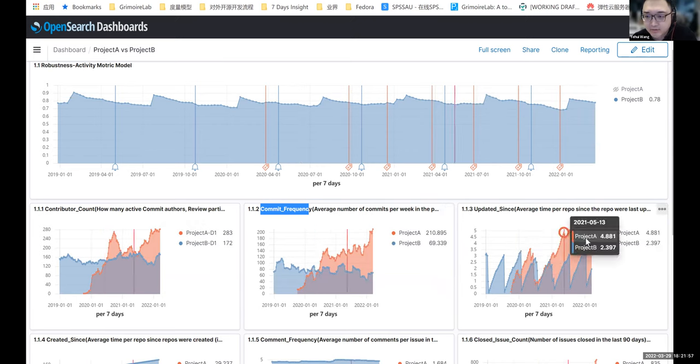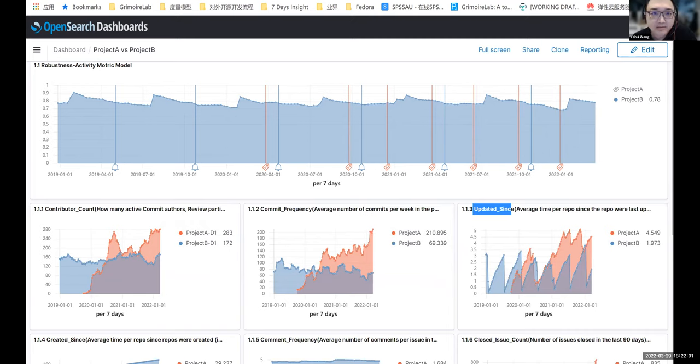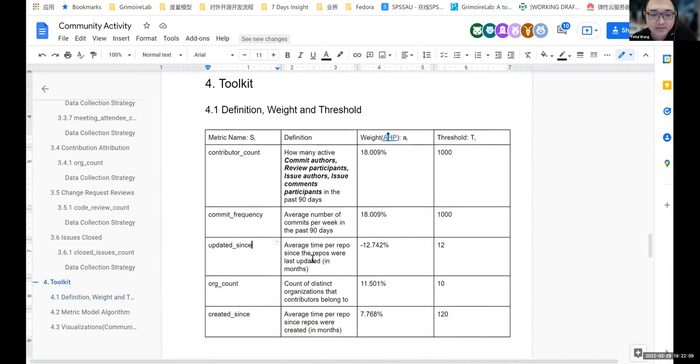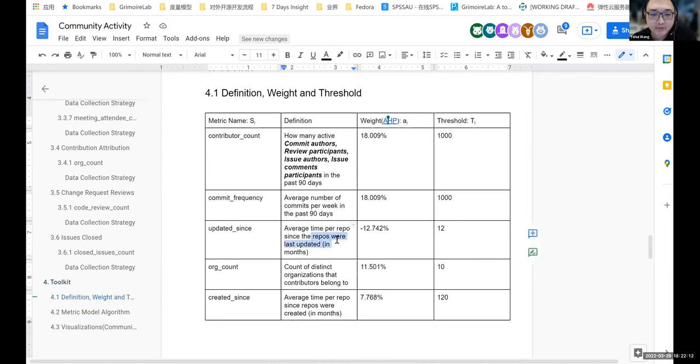If we look at this picture, this is the update scenes. I defined the definition of data collection: it means the average time per repo since the repos were last updated. As I mentioned, for operating system distribution communities, each has like 10,000 packages or repos in their communities. To secure a Linux distribution release together with the latest version of the packages, they have to make sure to maintain these 10,000 packages in time. So it's very important for such communities.